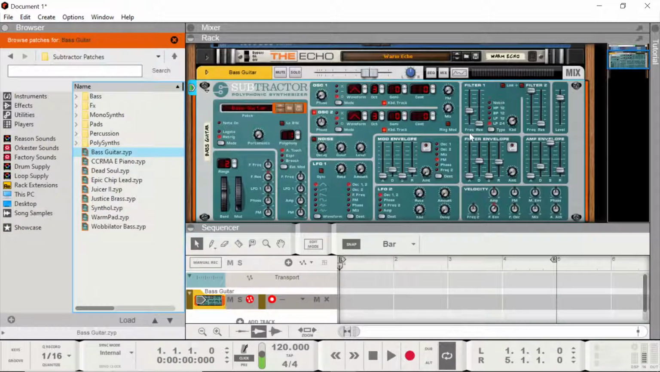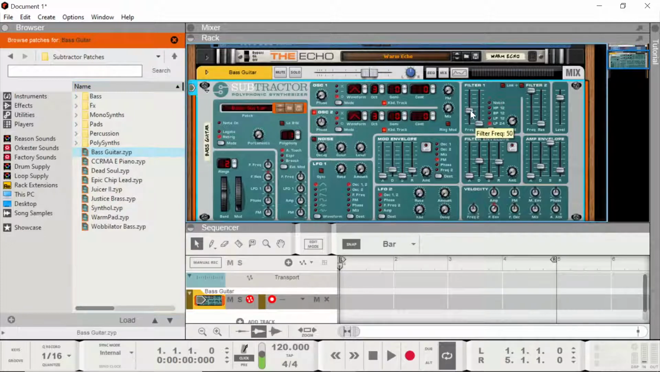And I'm just going to screw around with the controls here and find a cool sound. I'm going to turn up the polyphony because it's set for a mono synth. Turn up the amount of envelope in the filter.